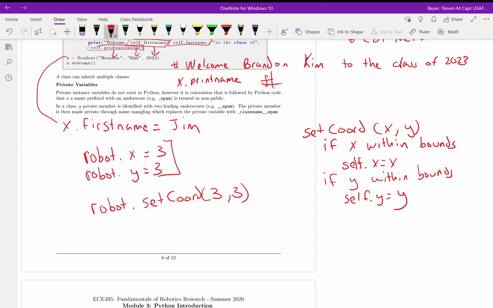Whereas with this set coordinates function, and again you want these two underscores to indicate that x is a private variable, and the same with y here, that limits your functionality and makes sure your robot doesn't go off your grid or into a wall or anything along those lines.